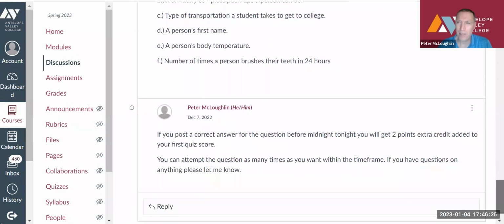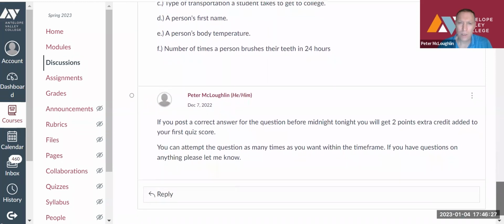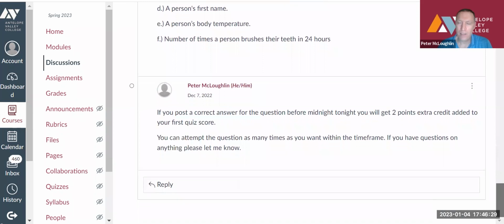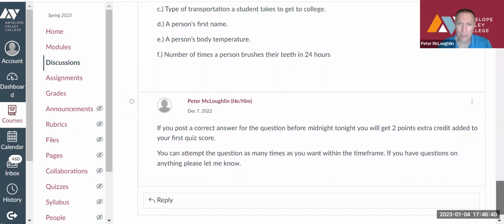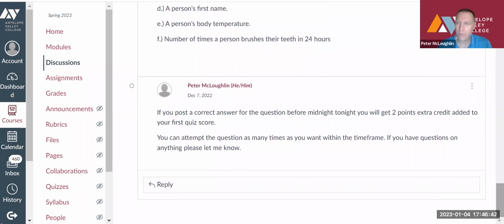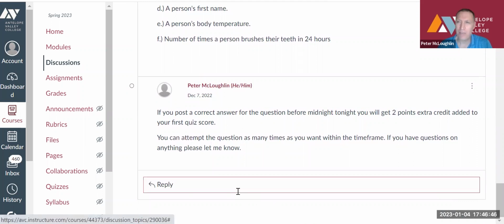But after midnight, so at 11:59, the question will be over. I'll post a solution, so you won't be able to get the extra credit points anymore. So you have until midnight on Tuesday to post your answer. And then when you do post an answer, I will look at it, and if it's not right, I'll give you a hint and tell you to retry it again. So you can attempt it as many times as you want.